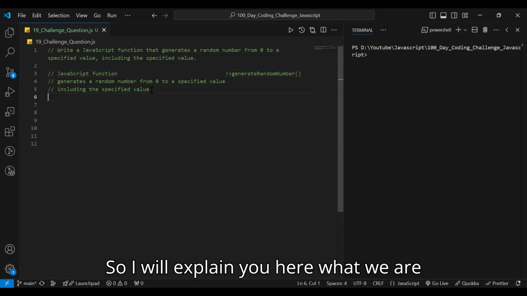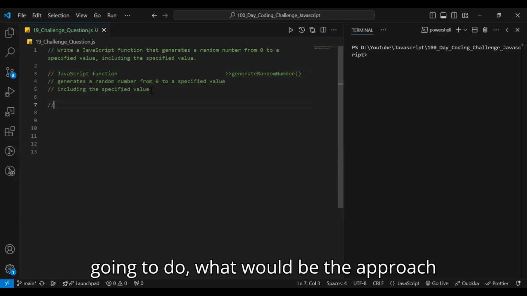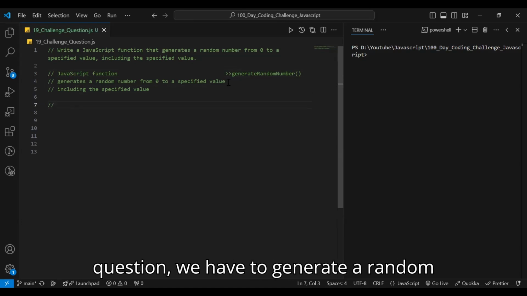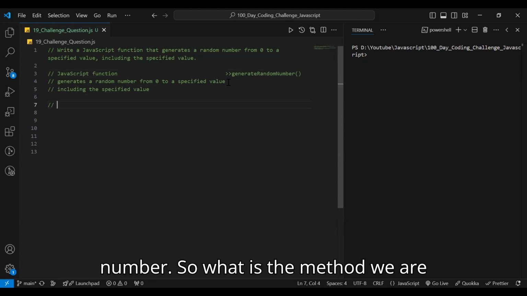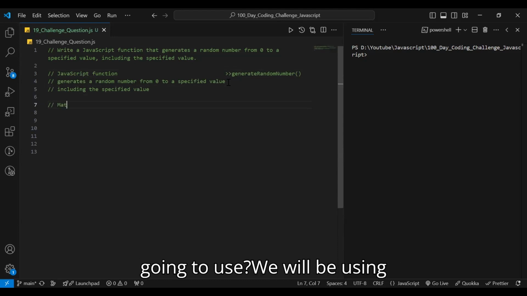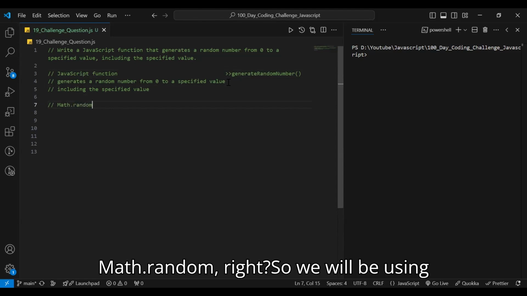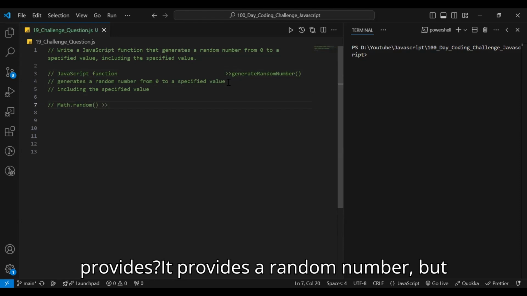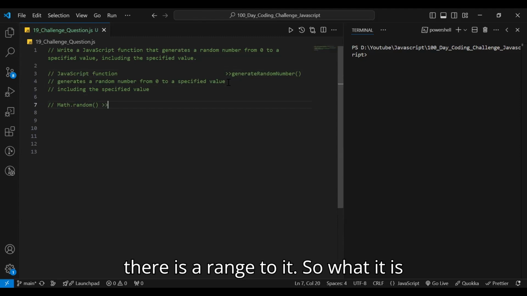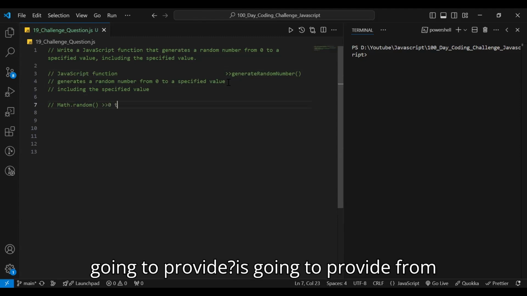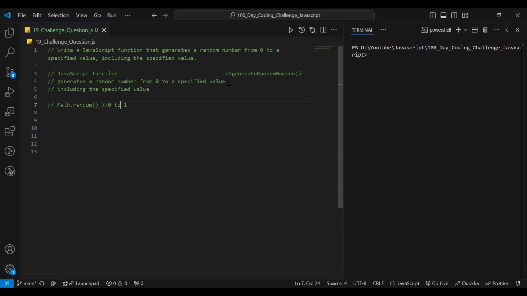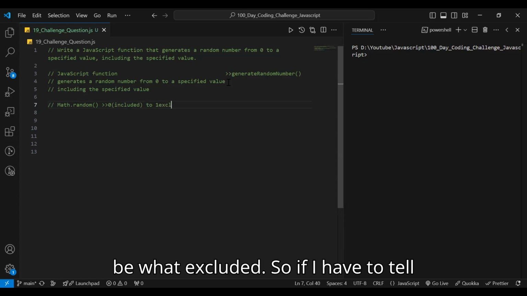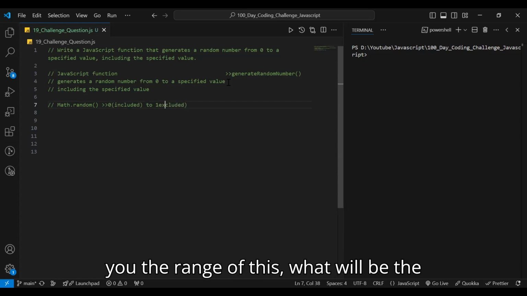So I will explain you here what we are going to do. What would be the approach here now? Now, if you see here in this question, we have to generate a random number. So what is the method we are going to use? We will be using Math.random, right? So we will be using what? Math.random. And what does it provide? It provides a random number, but there is a range to it. So what is it going to provide? It is going to provide from 0 to 1. Okay, where 0 will be included and 1 will be what? Excluded.